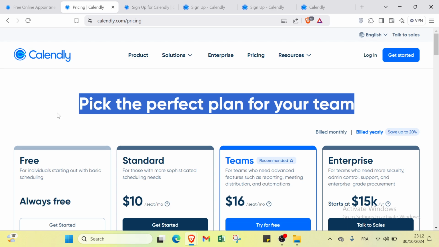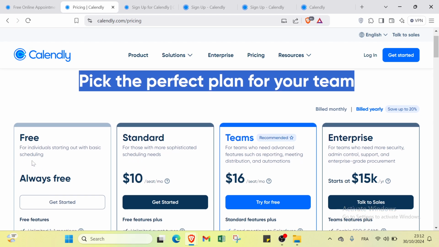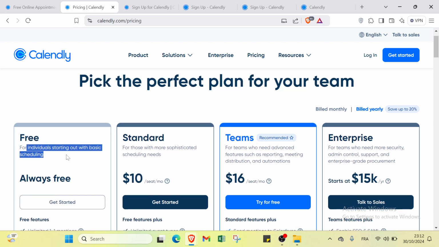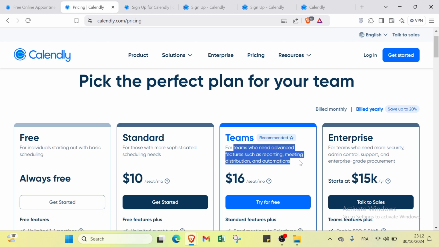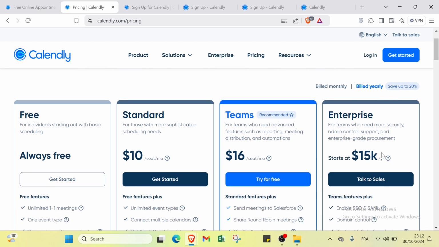So here we have the pricing. As you can see, we have here 4 packages. The first one you have is for free. The second one is standard, then teams, then enterprise. The first one is for individuals starting out with basic scheduling. The second one for those with more sophisticated schedule needs. Then the teams one, we have for teams who need advanced features such as reporting, meeting distribution, and automation. Then we have enterprise for teams who need more security, admin controls, support, and enterprise-grade procurement.